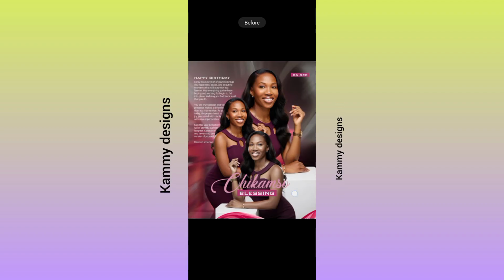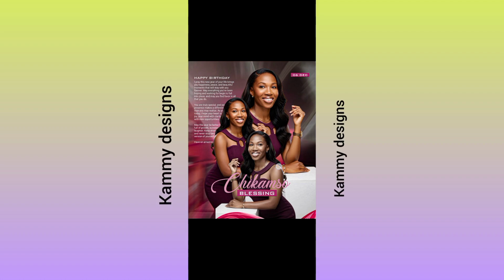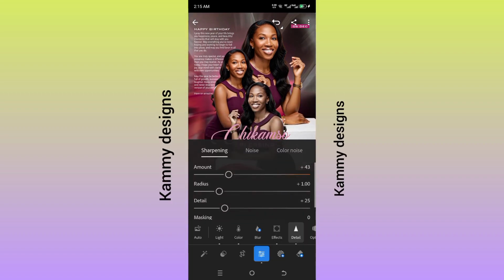So if you click it down, see before, after. So see that the after is more real. So you see how amazing this design is. So is there anything else that we need to do to this?